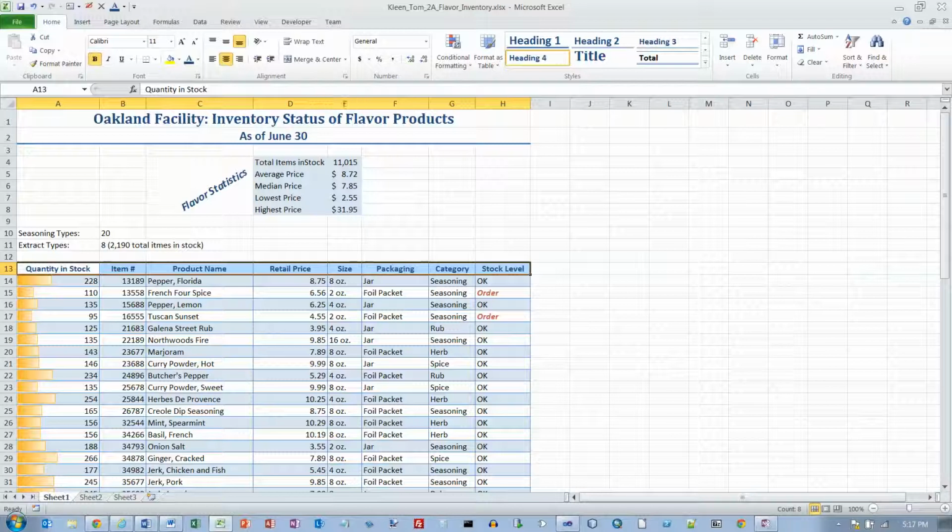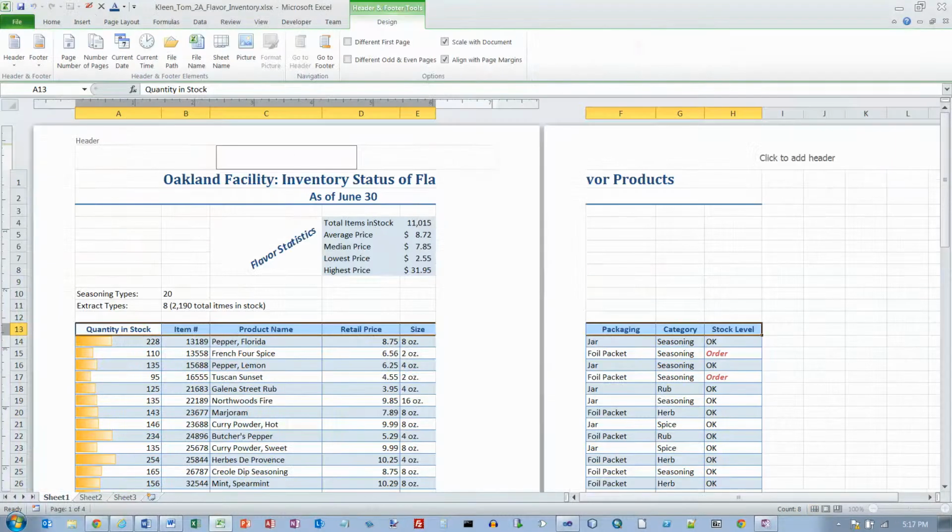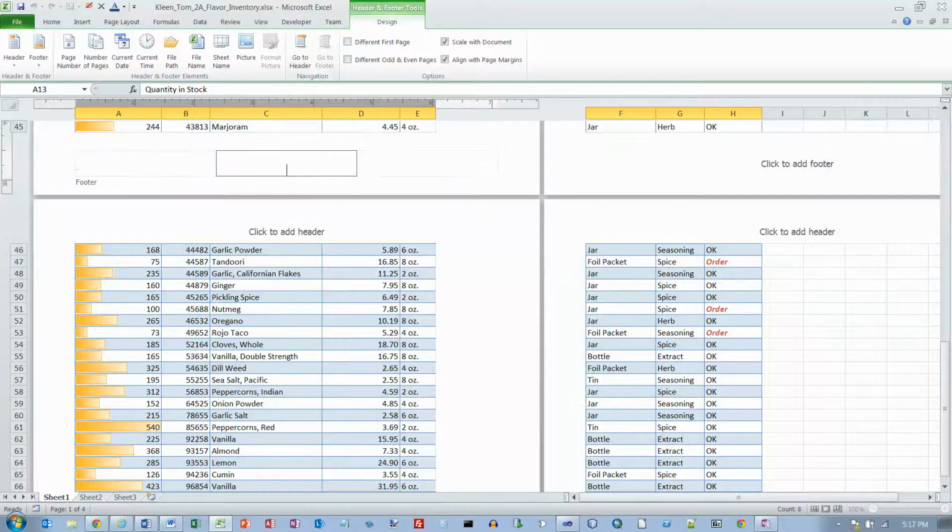And then we want to insert the header and the footer. That's on the Insert tab, just like it is in Word. Go to Header and Footer. And it changes our view down here to Page Layout. And with Page Layout View, you can see your header and footer. And we want to go to the footer, so click on Go to Footer up here.